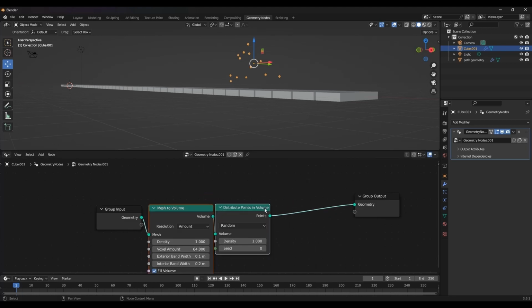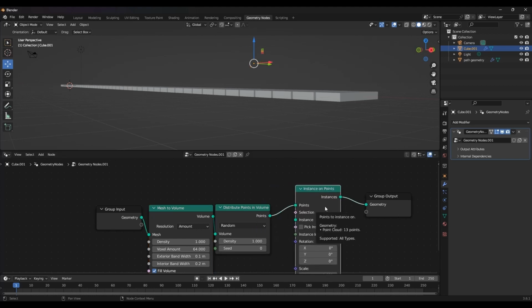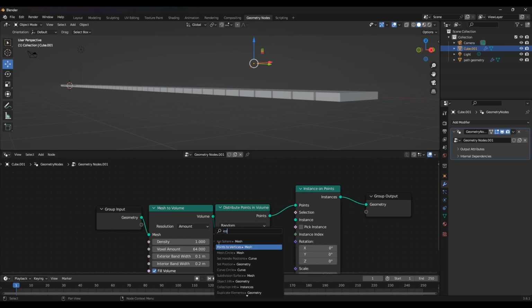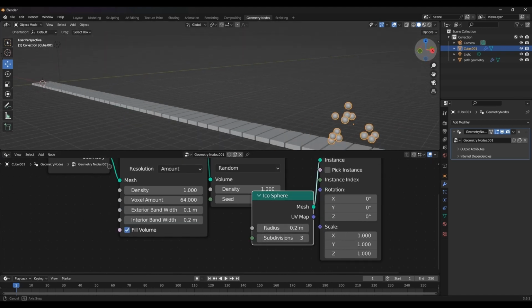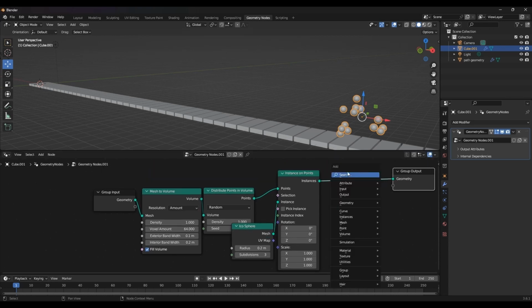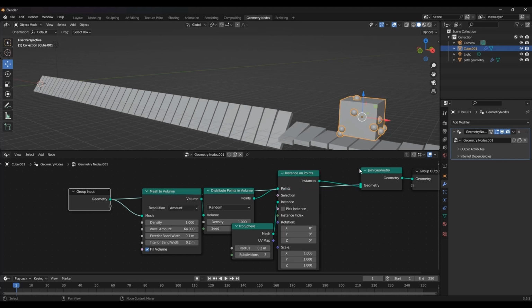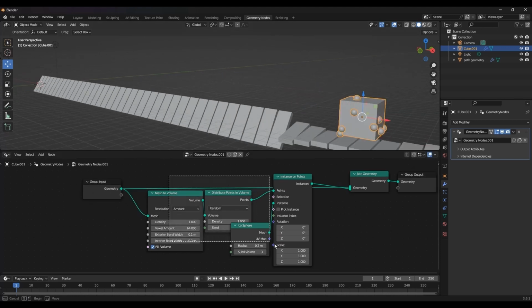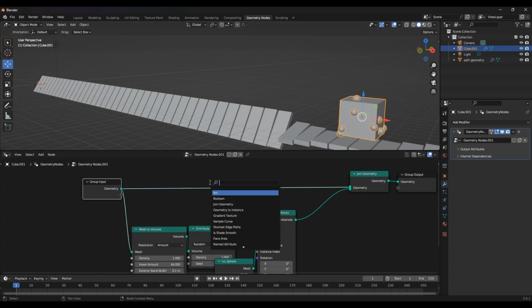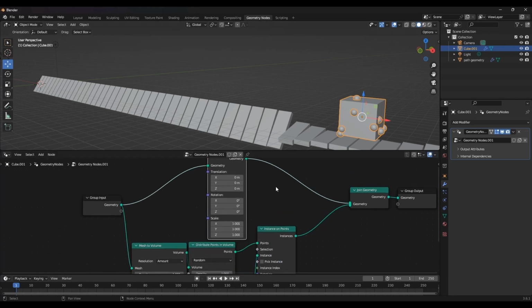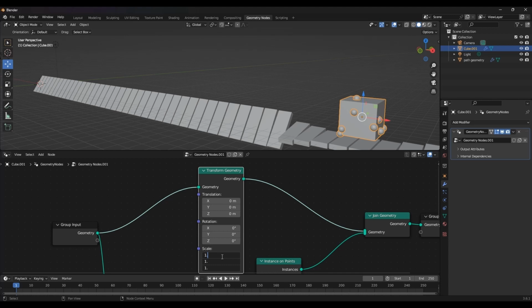Now add instance on points and an icosphere as instance. Reduce the radius and increase the subdivision. Now add a join geometry and reconnect the cube also. Move these down. Make the cube bigger. Add a transform geometry to the cube and increase the scale.